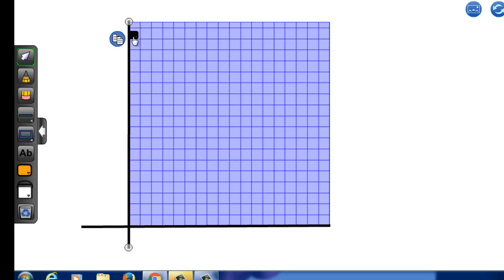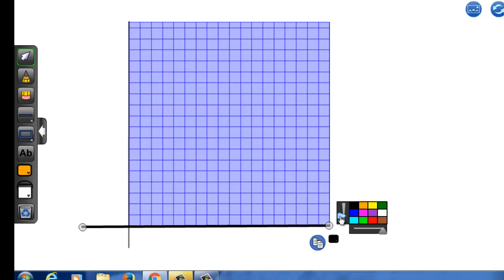Also, you can change the brightness or the thickness. So I needed something like that, not very thick, so I can change it. And the same thing for the other one, I can change the thickness, and even I can change the color if I want. So I'm gonna keep it at black like that.